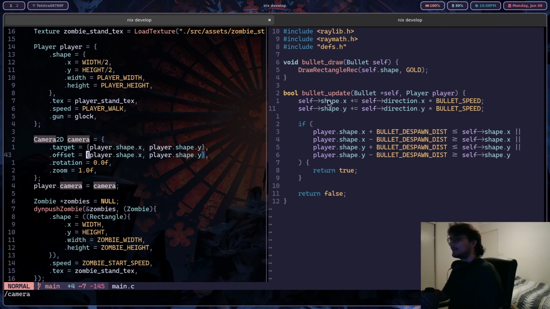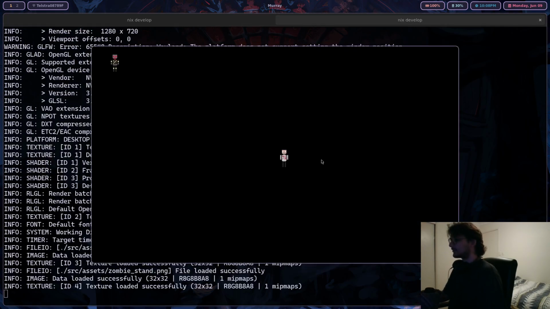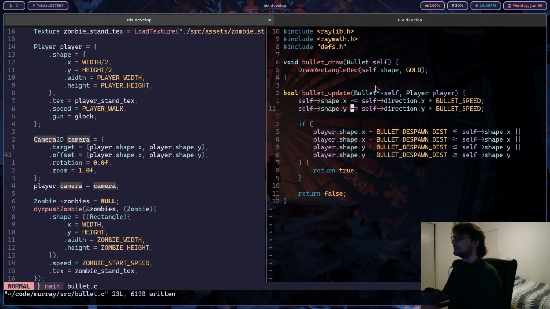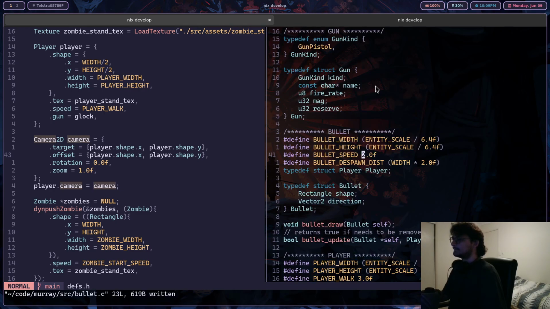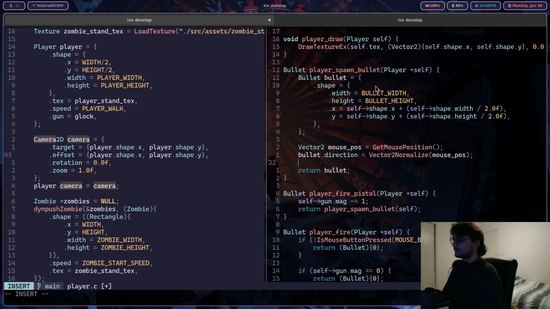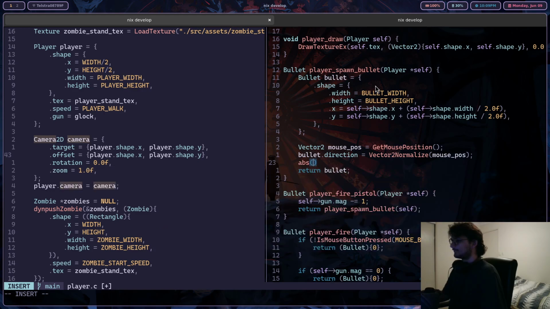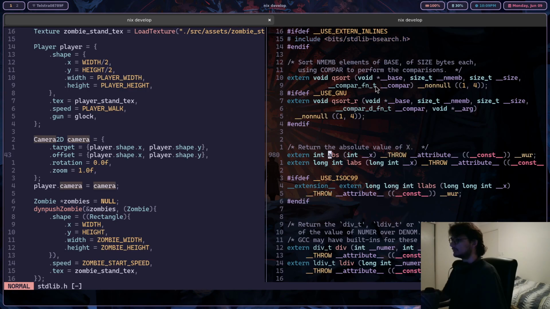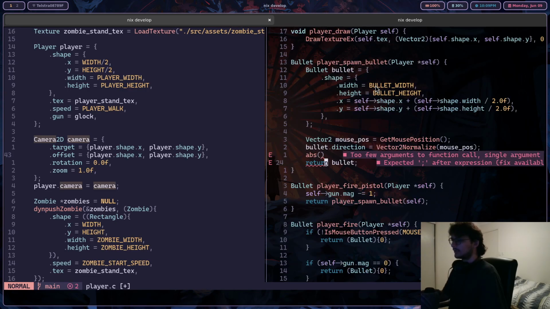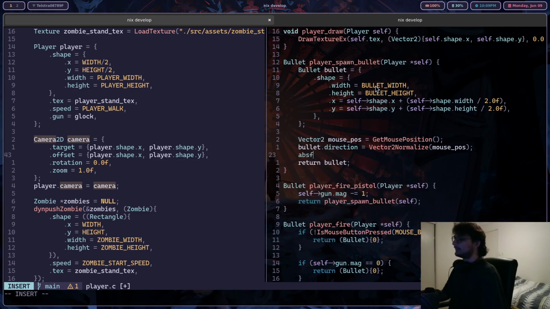Let me see. What happens if I do that? I don't know if this works, but... Yeah. Do I have to ABS it? That might be the play. So when we do this, do we have an ABS? Yeah. This is part of the C standard library, right? Yes, it is. Okay. So, and this is for, oh wait, this is for ints. Do they have ABSF or something?